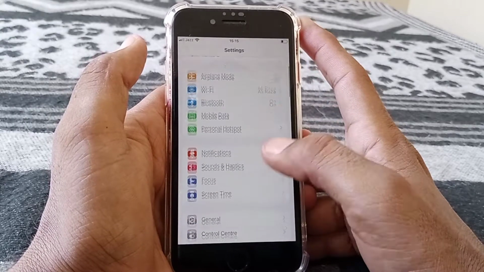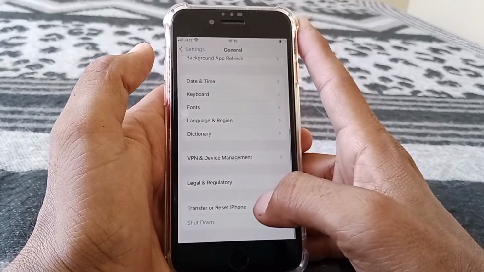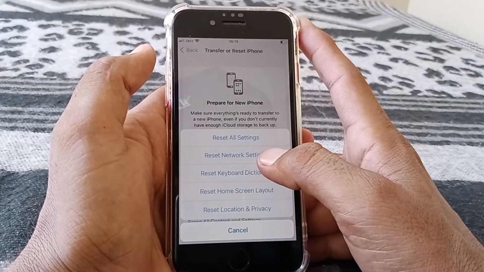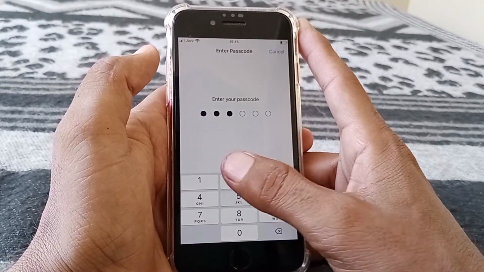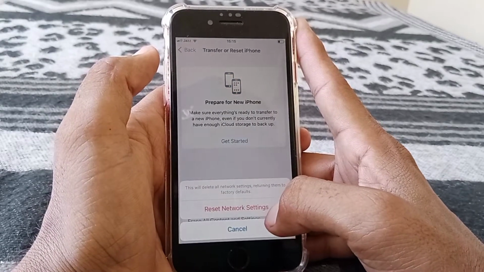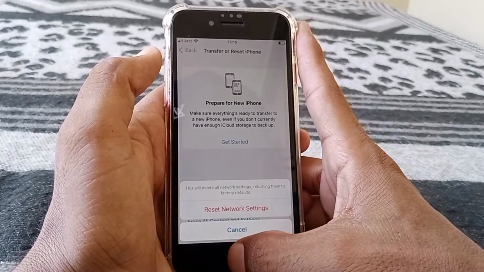And if the problem still exists there, then just simply open settings again, and then tap on General, and then tap on Transfer or Reset iPhone. From here you have to tap on Reset, and from here tap on Reset Network Settings. Give your passcode here, and after that tap on Reset Network Settings. This will delete all network settings, returning them to factory default.